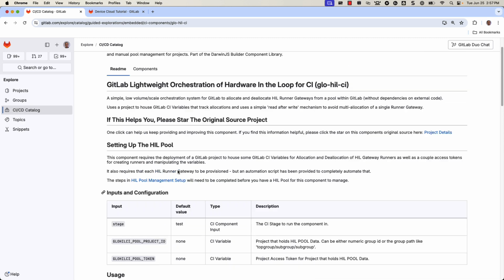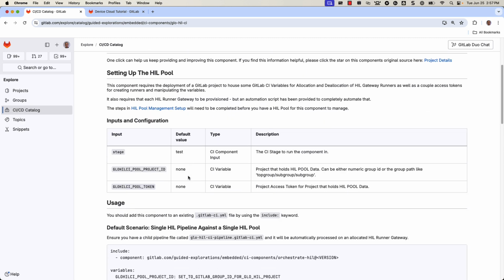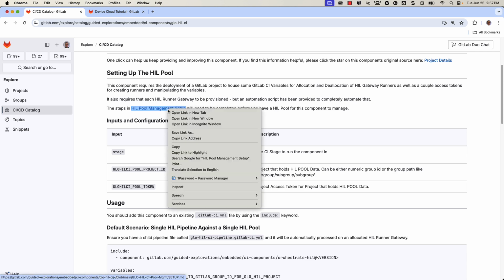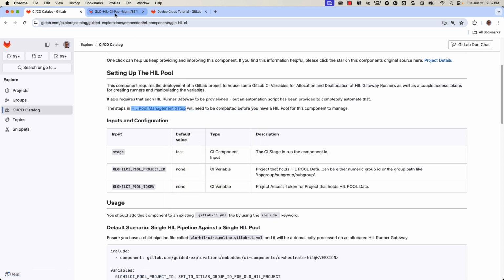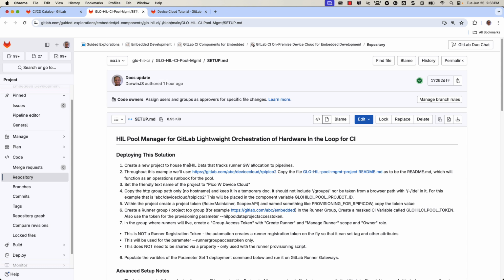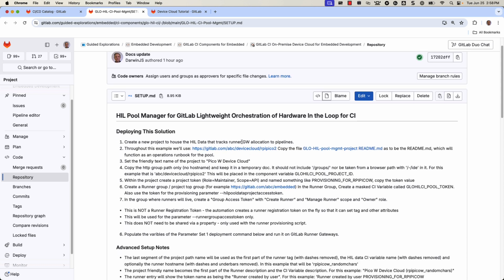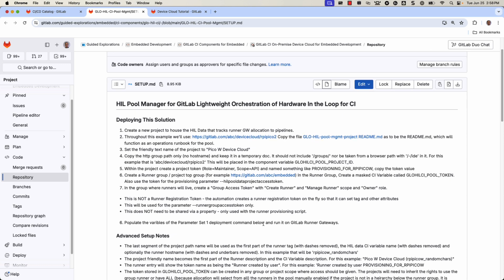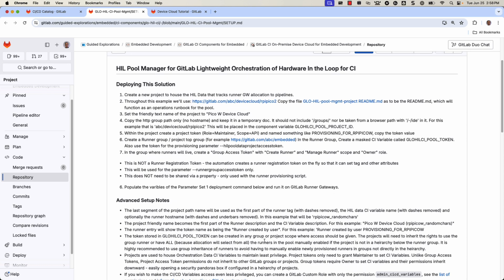So we're going to take a look here. It says right here, as you dig through, setting up the Hill pool. So this component requires the deployment of a project to house some GitLab CI variables for allocation and deallocation. The steps in Hill management setup will need to be completed. So let's go there. And it says create a new project to house the Hill data that tracks the GitLab gateway runner allocation to pipelines. There are some advanced setup notes here that tell you what some of these things are used for.